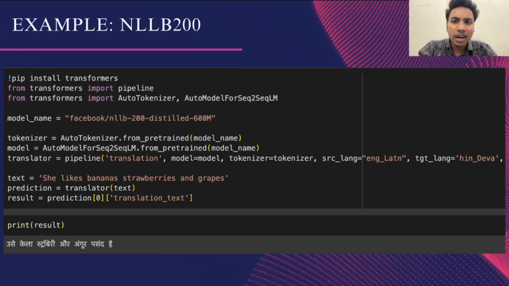Let's take our example NLLB-200. Here we are simply installing transformers from Hugging Face with the pip install transformers command. From transformers, we are importing pipeline, and also AutoTokenizer and AutoModelForSeq2SeqLM. So here we are using the model name as facebook/nllb-200. And what is AutoTokenizer, you might be wondering? AutoTokenizer automatically selects the appropriate tokenizer for a given pre-trained model based on the model name or its type. And AutoModelForSeq2SeqLM is just a tool to load any sequence to sequence or encoder-decoder model. So here we are directly initiating our pipeline function.